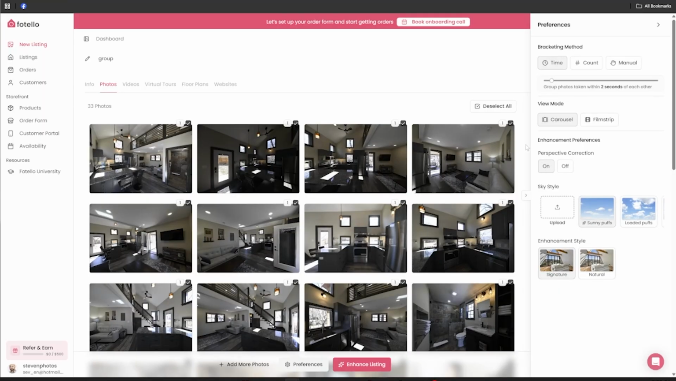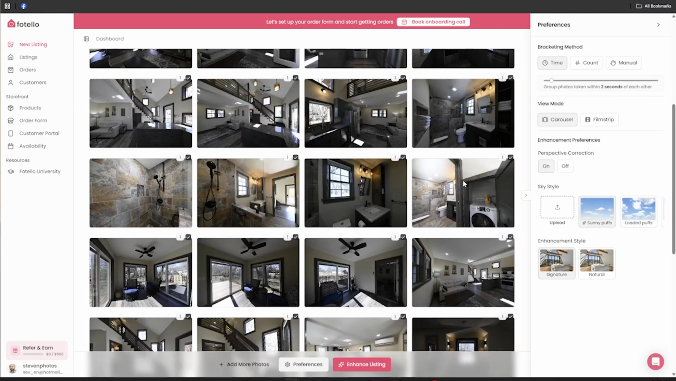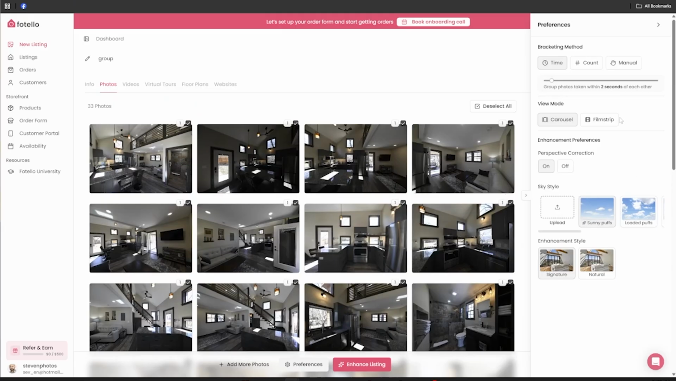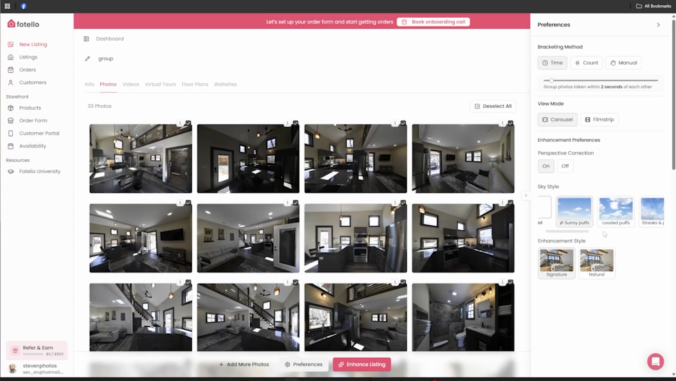So now that everything is uploaded in here using just the single bracket, you can see that everything is imported. And from here, you can then click on which clouds you want to use for the exterior pictures, or you can upload your own. I'm just going to pick loaded puffs. And then you can pick the signature style or natural style. Either one is going to be great, but it depends on your own style for what you want. From there, I'm just going to click Enhance Listing.